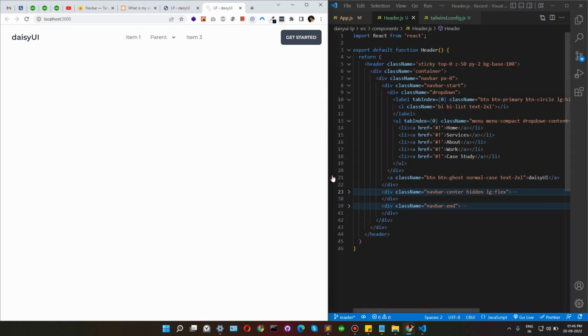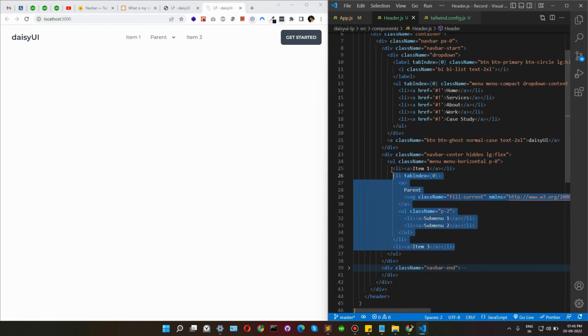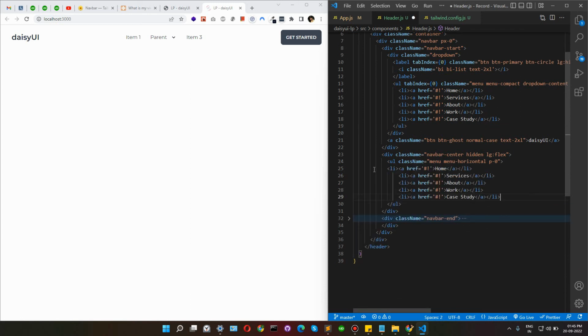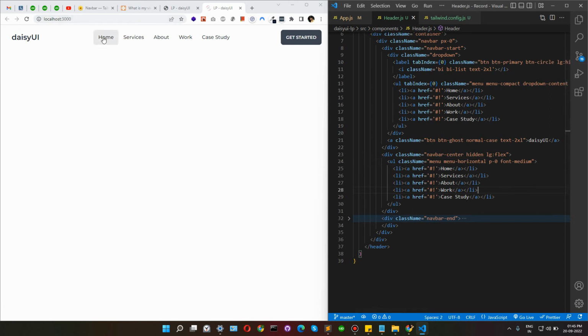Now also change the navigation names for the desktop as well. We'll copy from here and paste it. And we will increase the font weight of the navigation item. Alright, it looks better now.